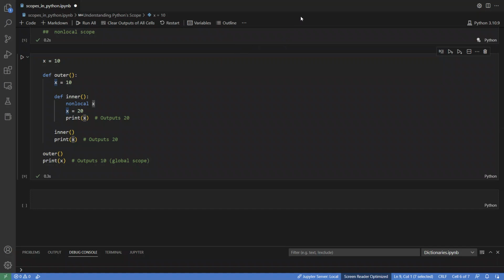The non-local scope refers to variables that are defined in the nearest enclosing scope that is not global. This means that if you have a variable defined in a function and you want to access that variable from a nested function within that function, you can use the non-local keyword to do so. So let's look at an example.